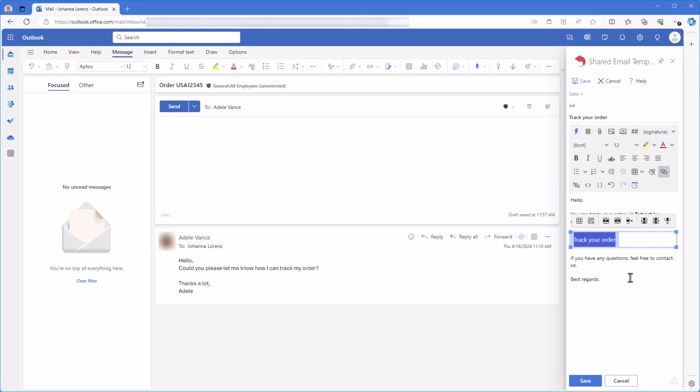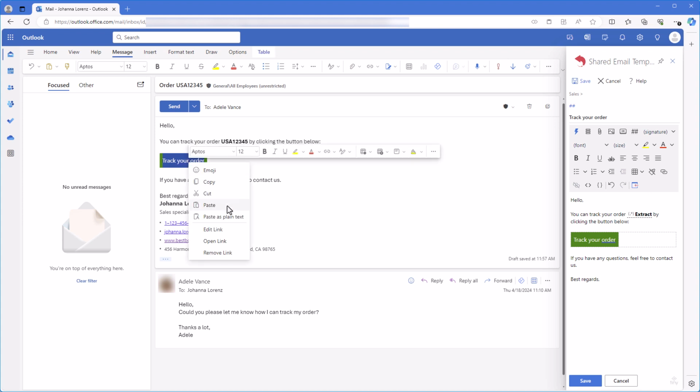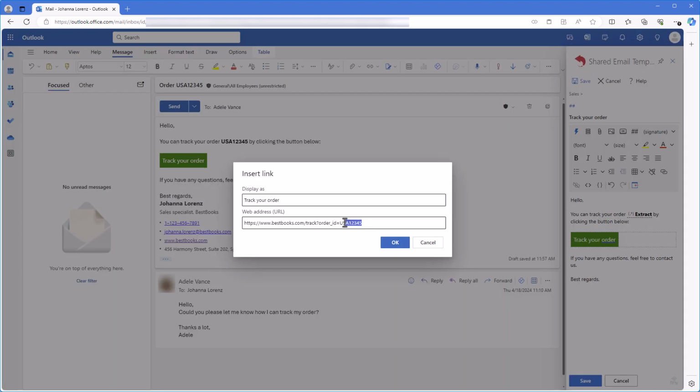Now let's see the template in action. The email I'm going to reply to has an order ID in the subject. I click the Insert button. The template is inserted. Let me check the track button. Voila! The order ID is now part of the link.